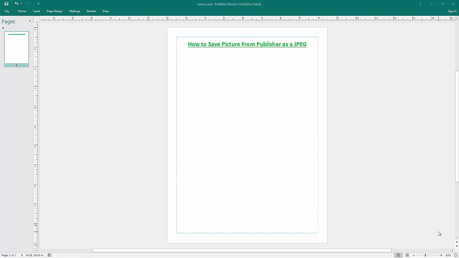Today's video: how to save a picture from Publisher as a JPG. So let's get started. At first, open your Publisher document. In this video I will show how to save a picture from Publisher as a JPG.